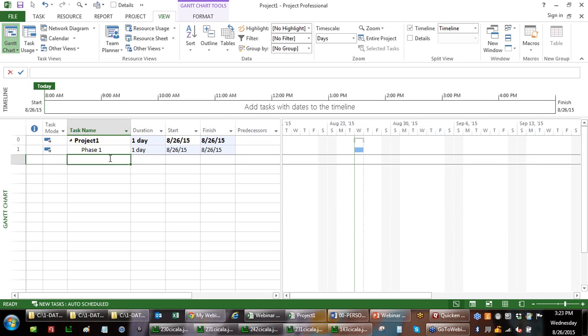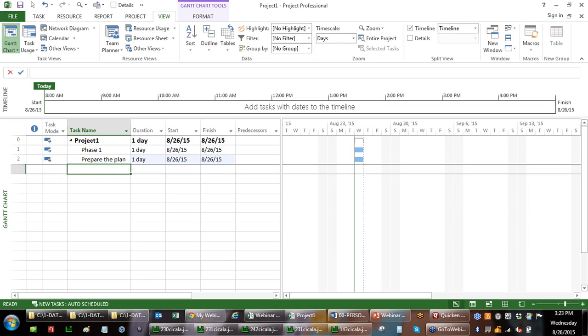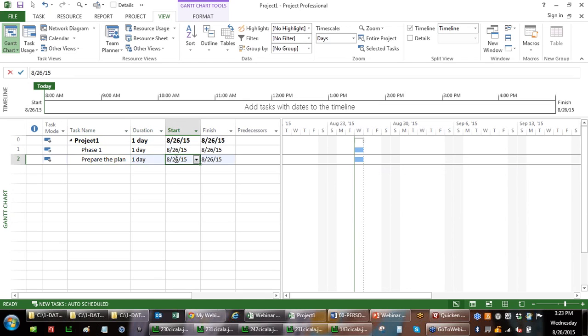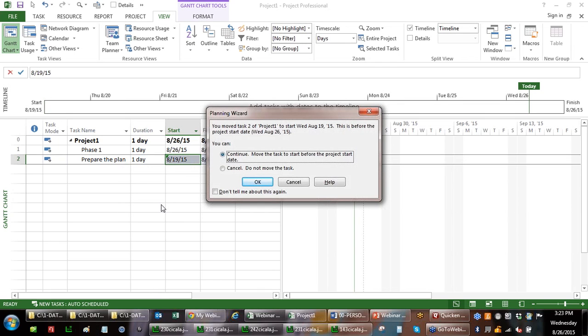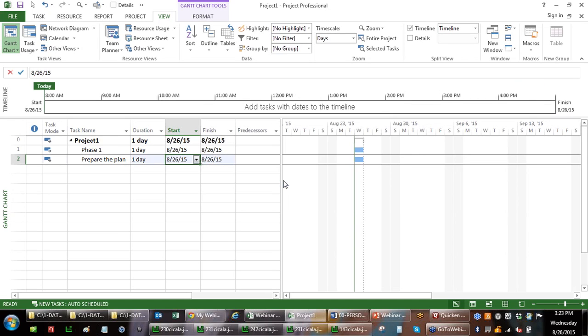If you're in a really bad spot, you might be doing something like prepare the plan, and maybe that was supposed to happen next week or last week. Let's make it worse. Okay, this happens in real life sometimes, and what it does is it says I can't move it before the start date. So you might ask the question, how does this project start date thing happen?